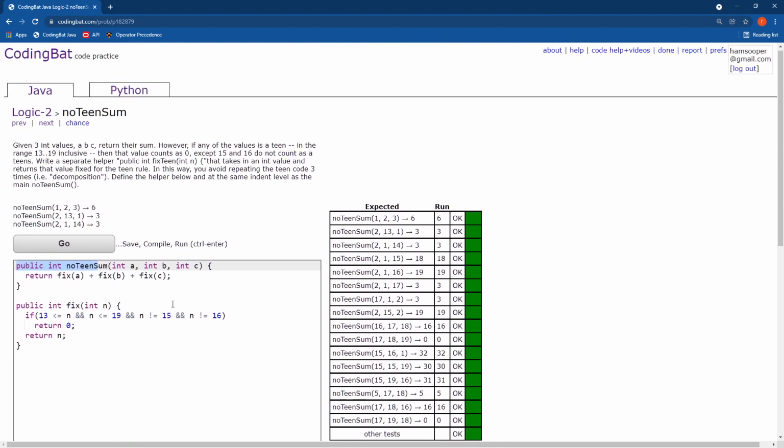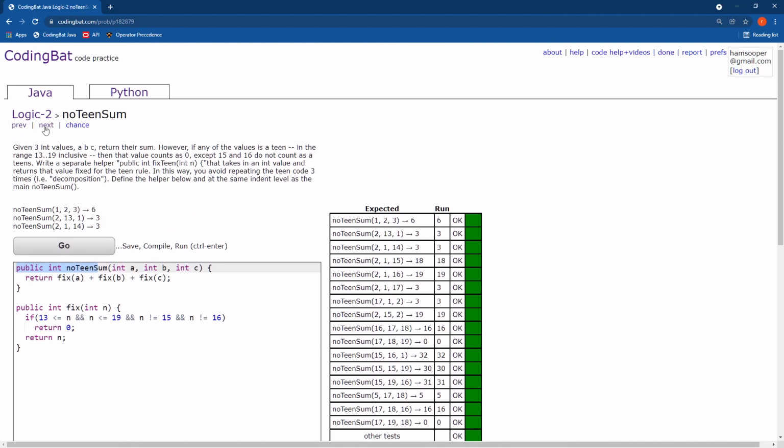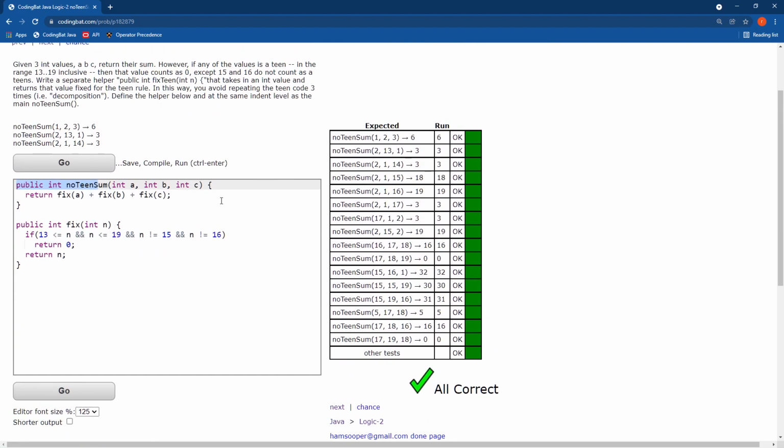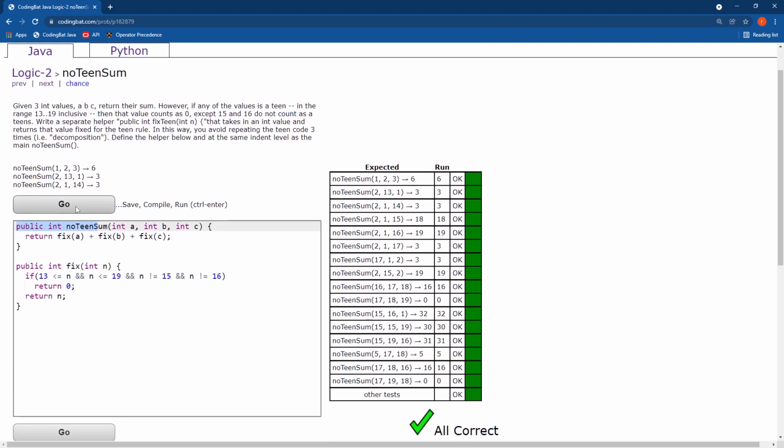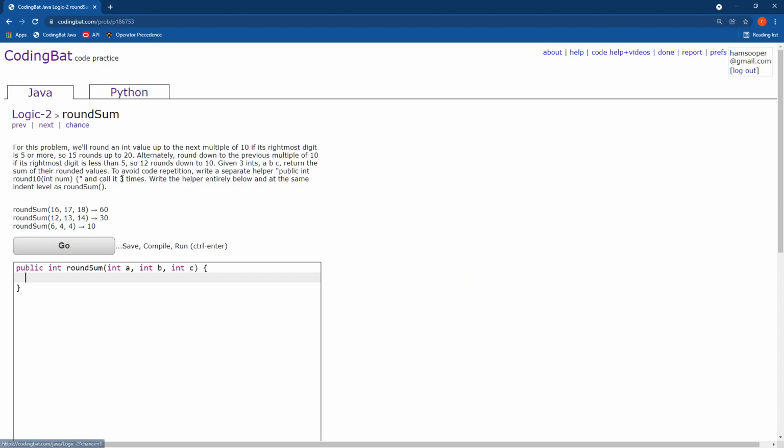So yeah, good problems. Just as a side note, I'm actually really liking the questions in Logic-2. I feel like they're a lot more enjoyable and better written than the ones in Logic-1, because Logic-1 was just getting tedious.